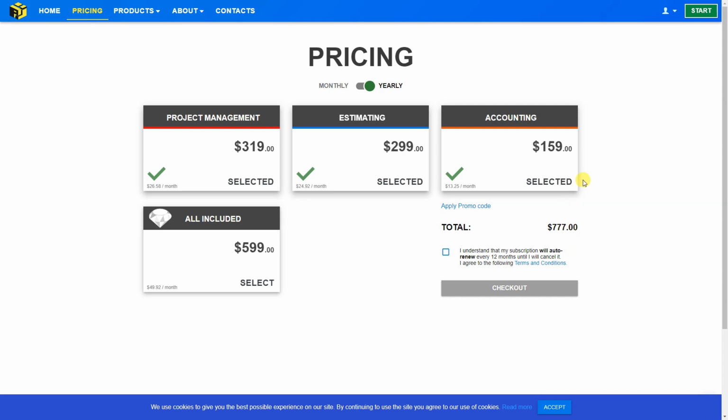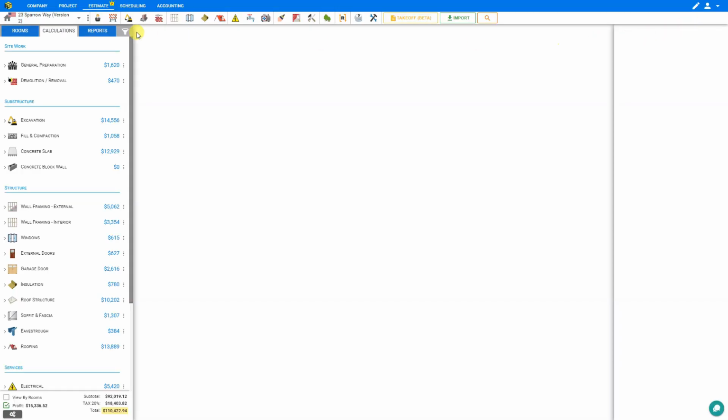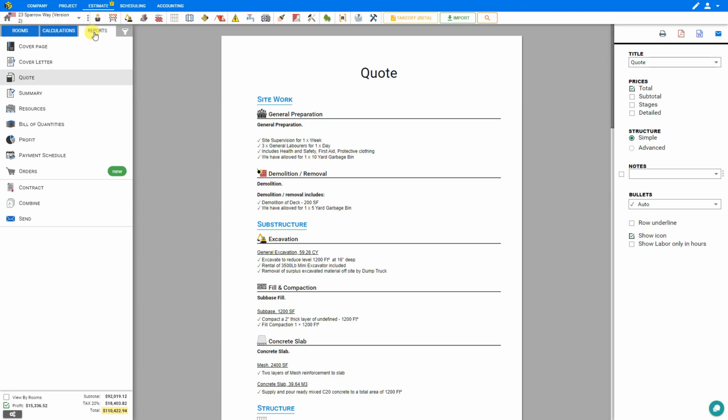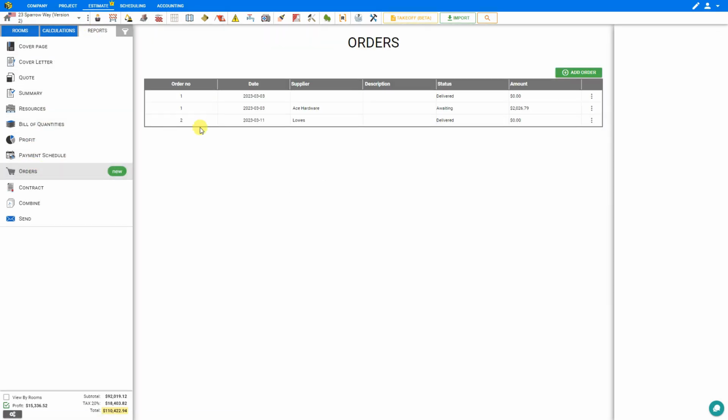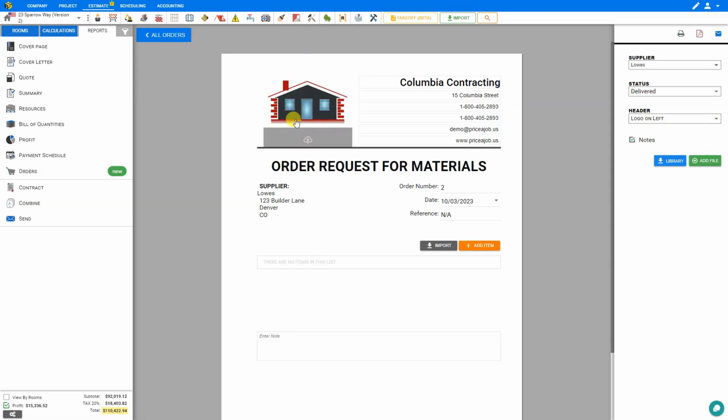For now though, let's head back to Price a Job by clicking the Start button. And this brings us back to our estimate, where we can open the Reports tab here, and then go back to the Orders module. And then we'll select the order that we're currently creating. For now, this basic supplier information will be sufficient.